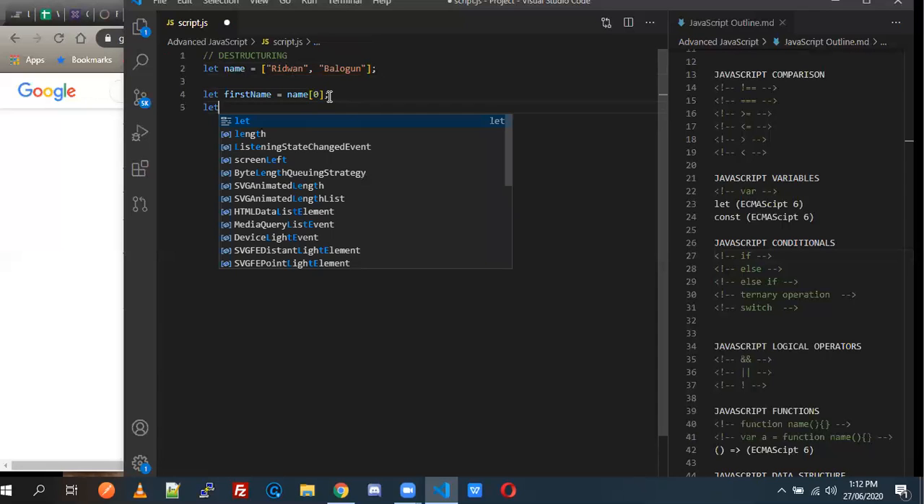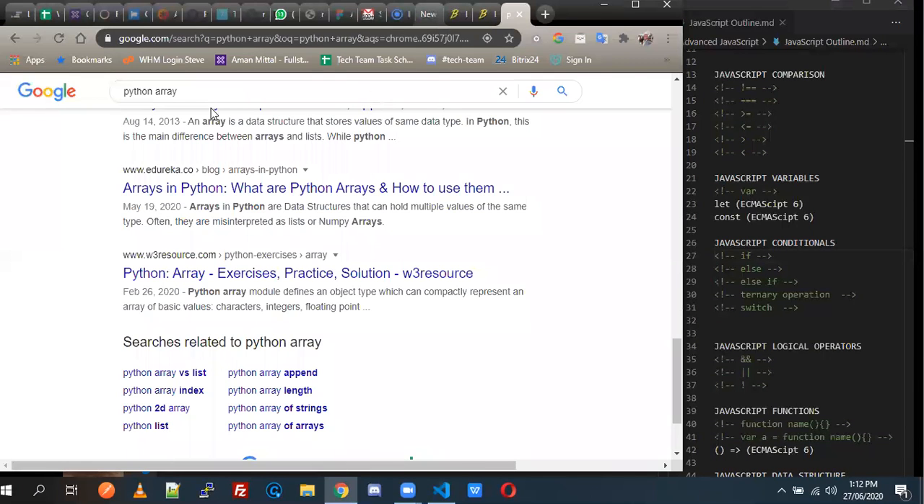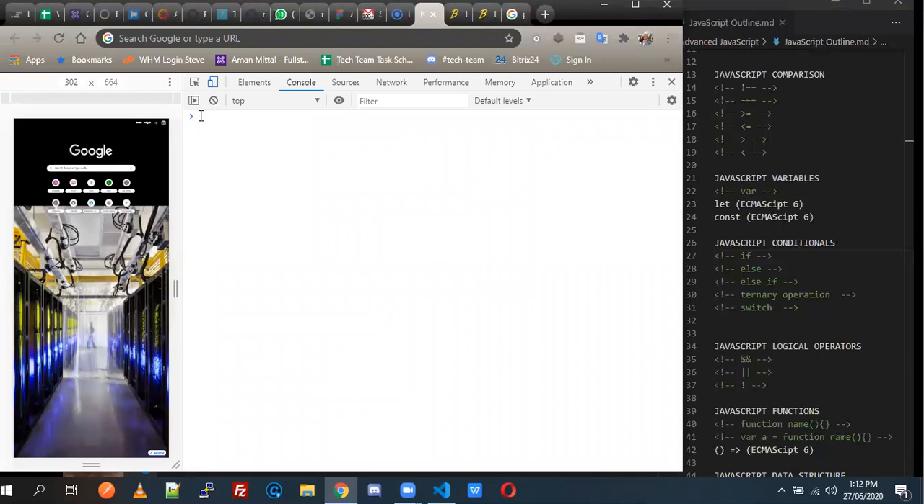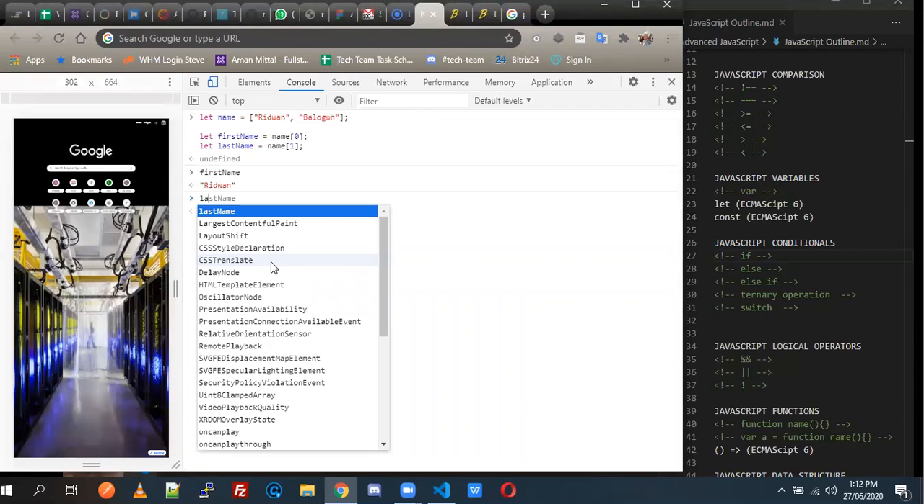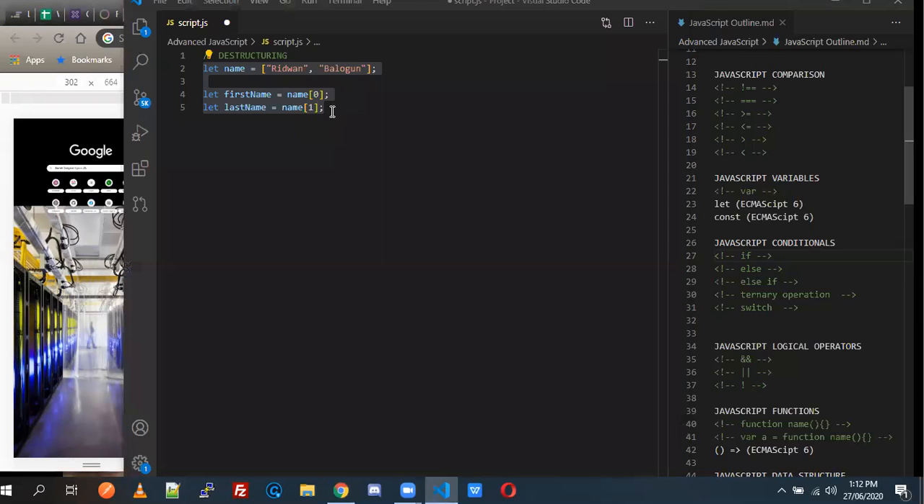And if I want to get my last name, I do let lastName equals whatever value I have in index one. That is the second position. If I go back into my browser and check firstName, I get Ridwan. If I check lastName, I get Balogun. But to me, this is kind of too much stress.